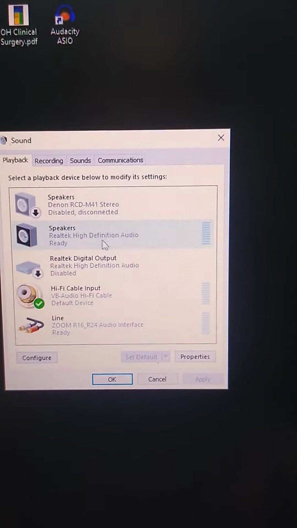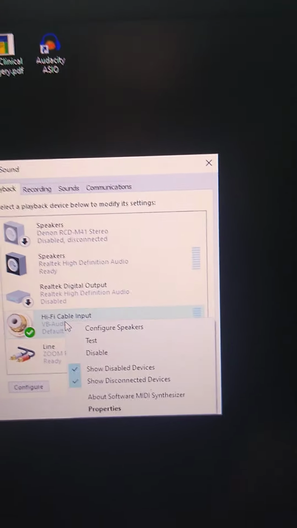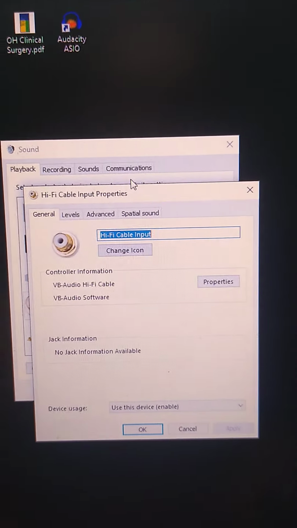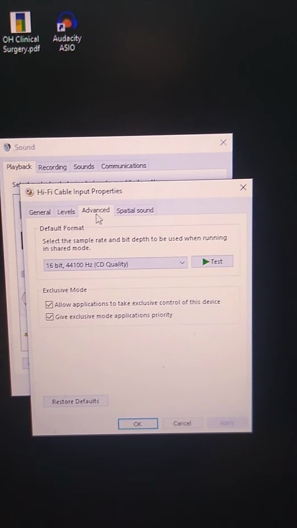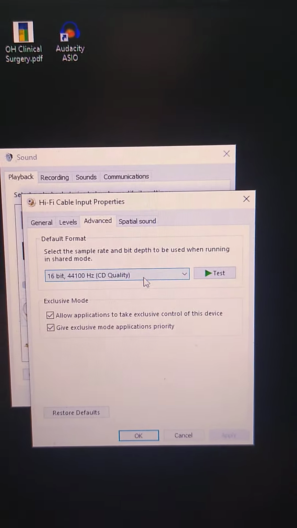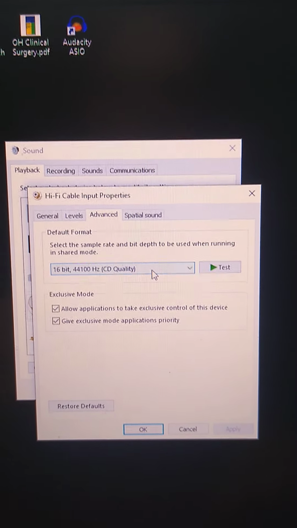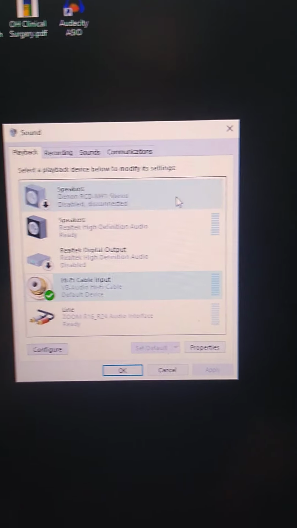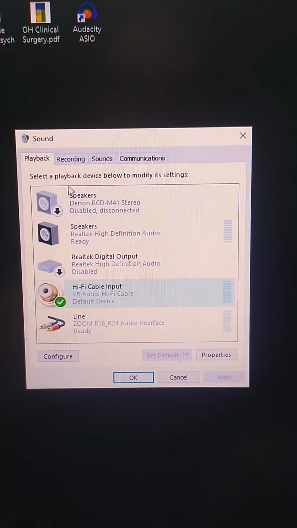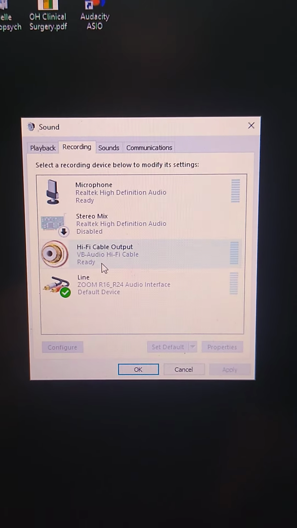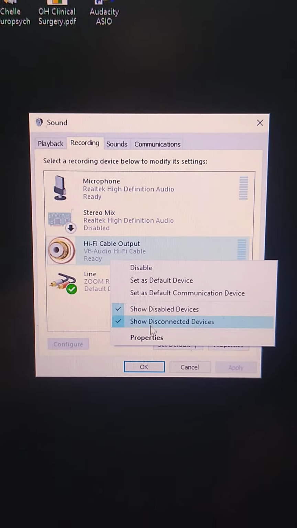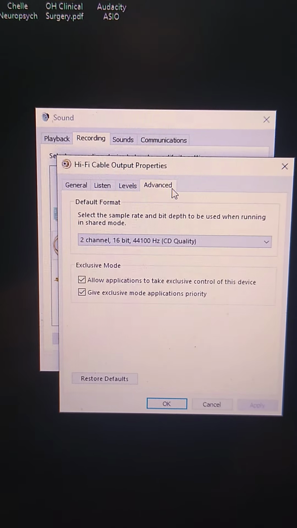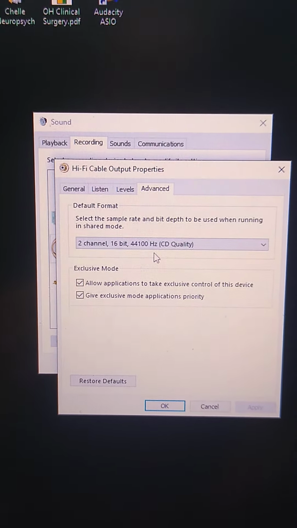Then open up your sound properties, go to Hi-Fi Cable Input, go to Properties, and then we go to, is it Advanced? Yes. And then you want to set this for 16-bit 44.1 kilohertz. All right. Shut it down. Then go to Recording, and this one, we go to Properties, Hi-Fi Cable, Advanced, 2 channels, 16-bit, 44 kilohertz.